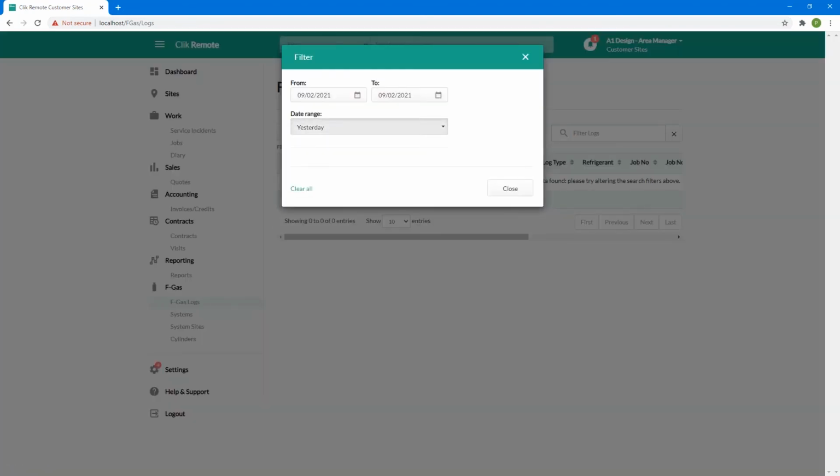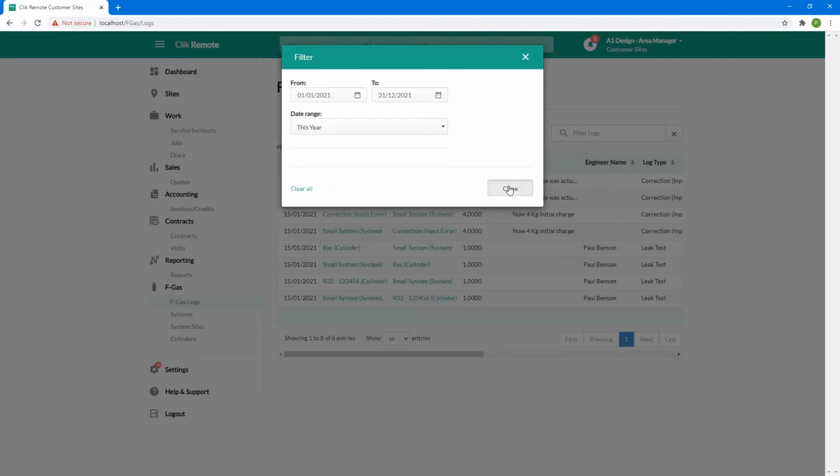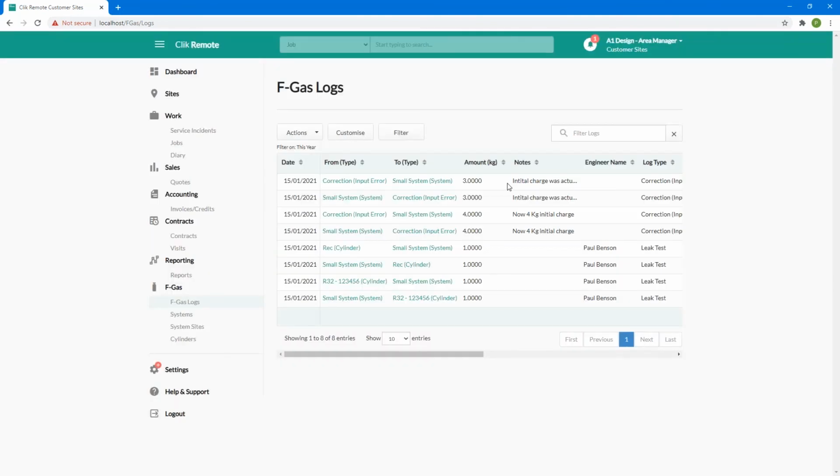So I'm just in here at the moment. I don't think I've got anything in here, to be honest. Let's just do this here, see if I can, there we go. So there's a couple of log entries that we've put in previously on this particular site. So you'll be able to see them.